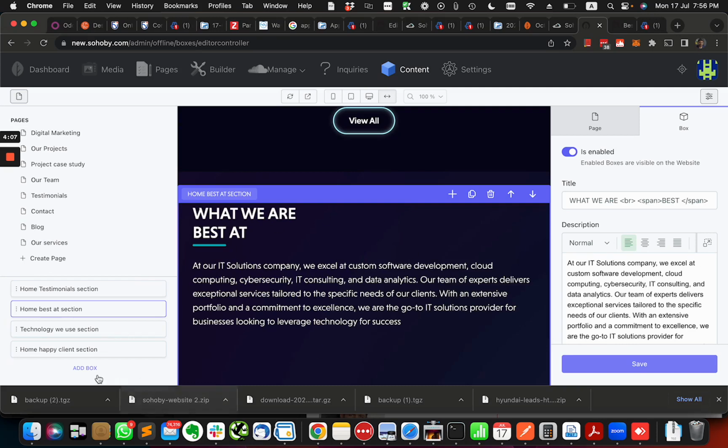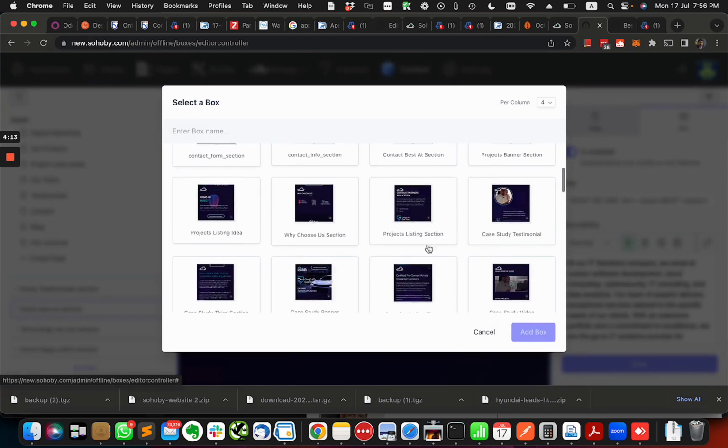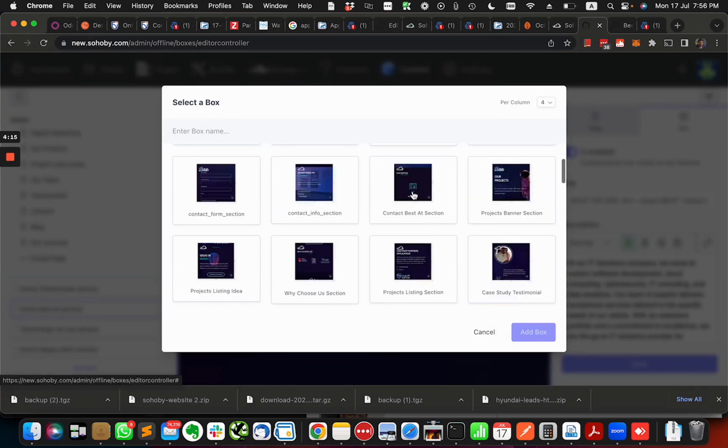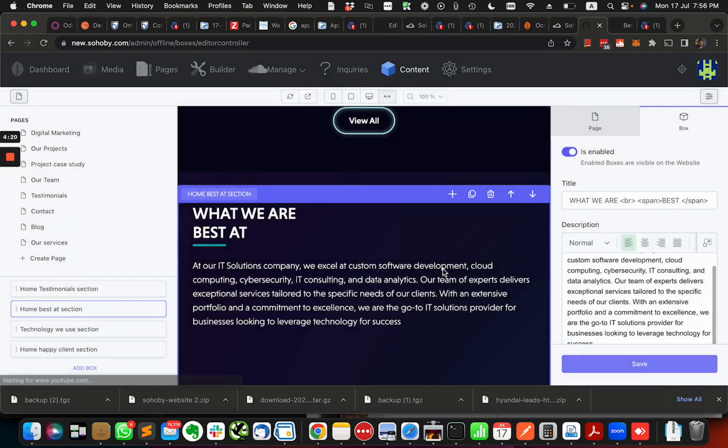But in this case, the content team does not have to be technical. They have to follow exactly what has been created for them, and they simply change the text, and that's it. The rest is automatically handled by the website.